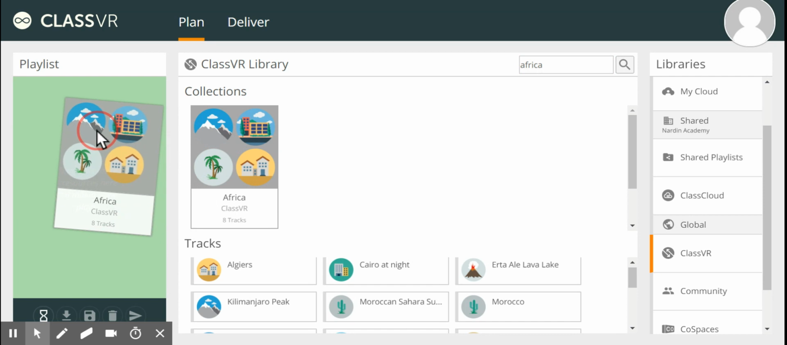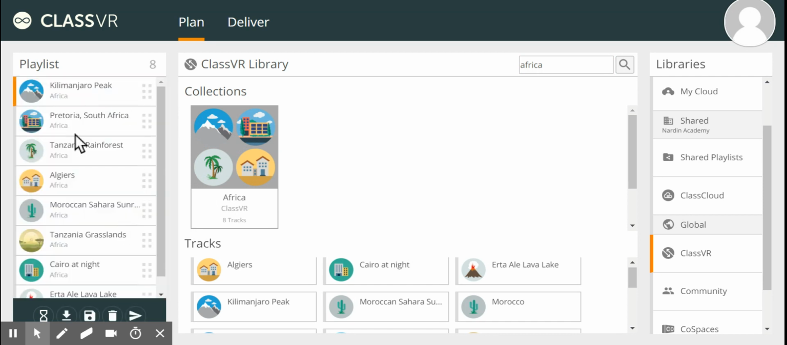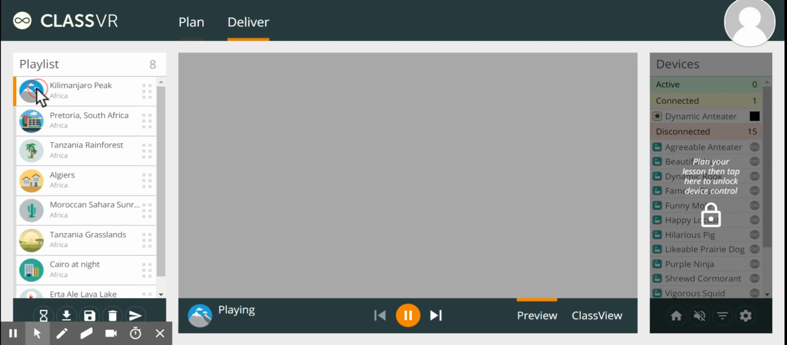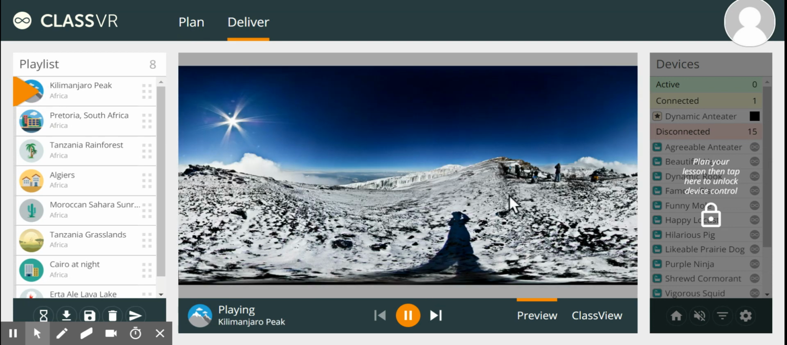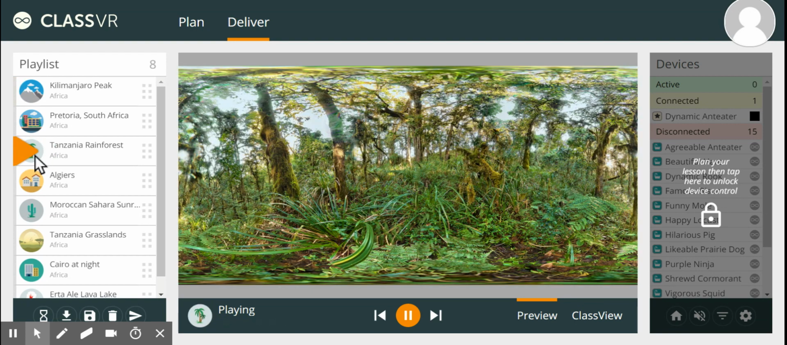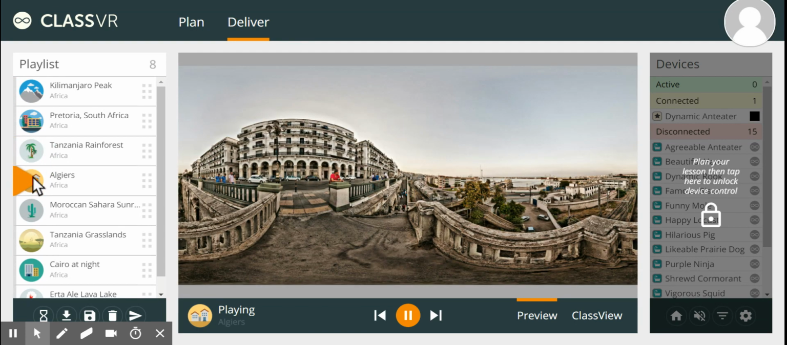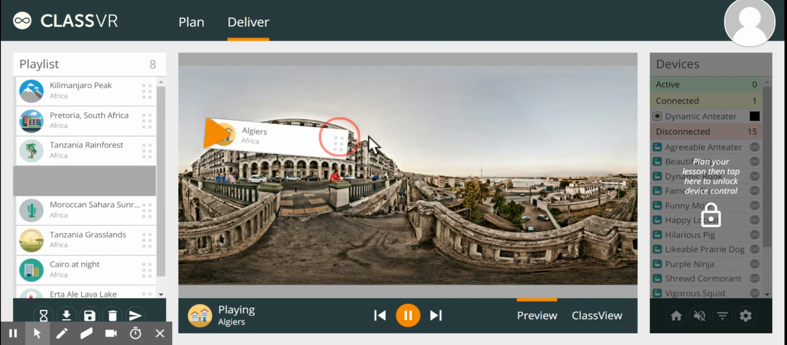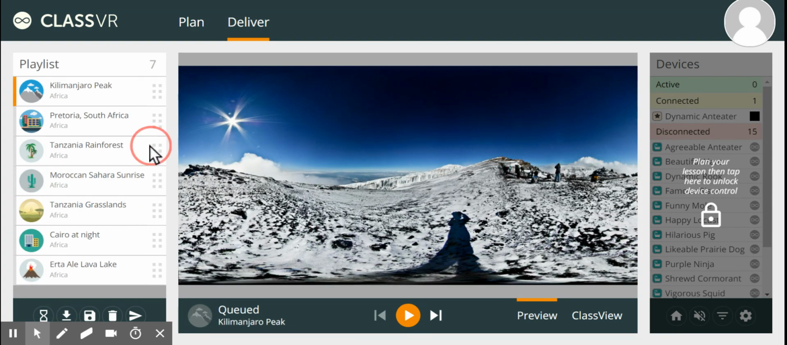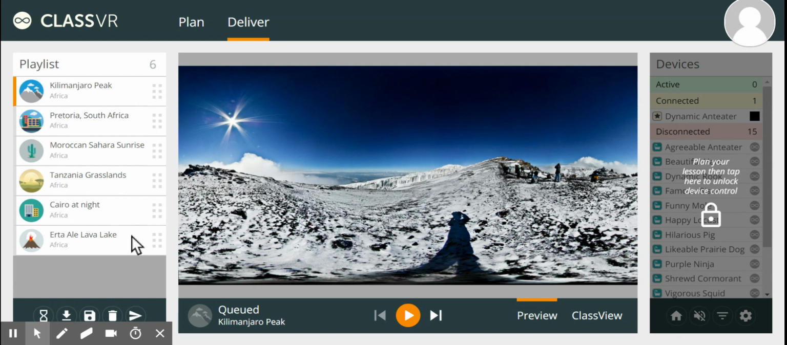To view what's inside the collection, you're just going to simply drag and drop that into your playlist area on the left-hand side here. From here you can go through and view what each track has to offer. If there is a track that you're not interested in deploying to your headsets, you could just simply take that track and drag it right out. Again, I'll show you. And let's take out this one as well.